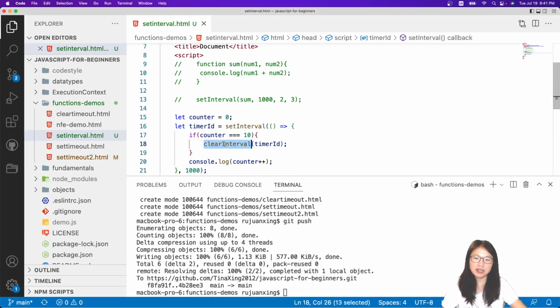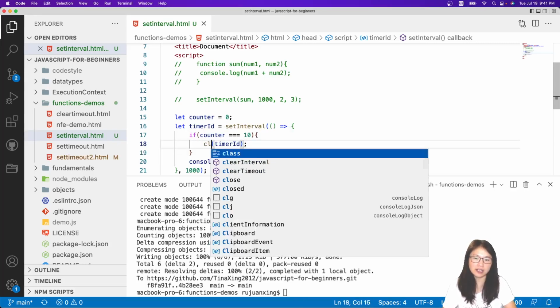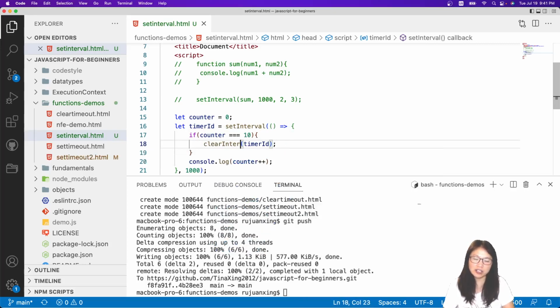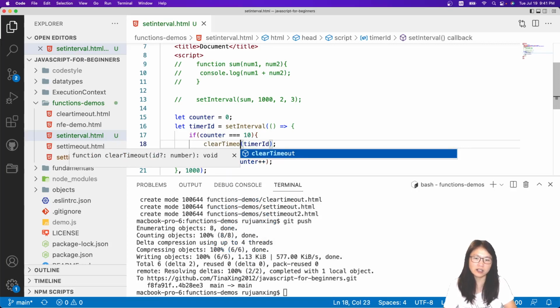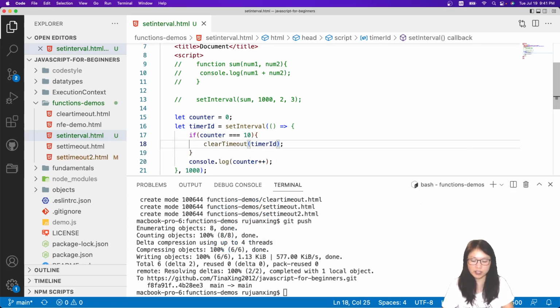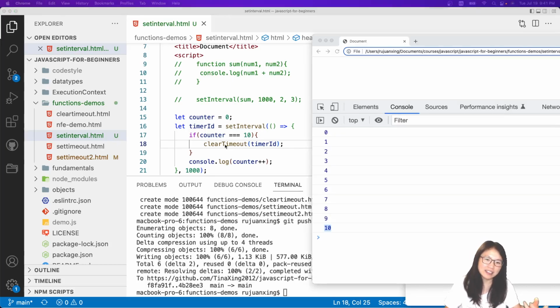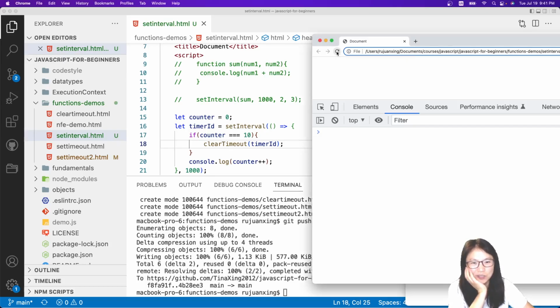We can use clearInterval. Actually, clearTimeout also works. We mentioned clearTimeout is supposed to be for setTimeout, right? But clearTimeout also works for setInterval. Let me demo too. I didn't check the reason. I just found out one day, but I'm not interested in checking the reason, so I didn't do it.